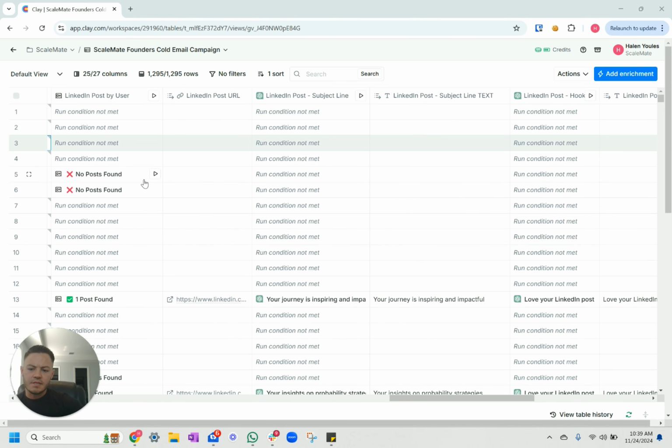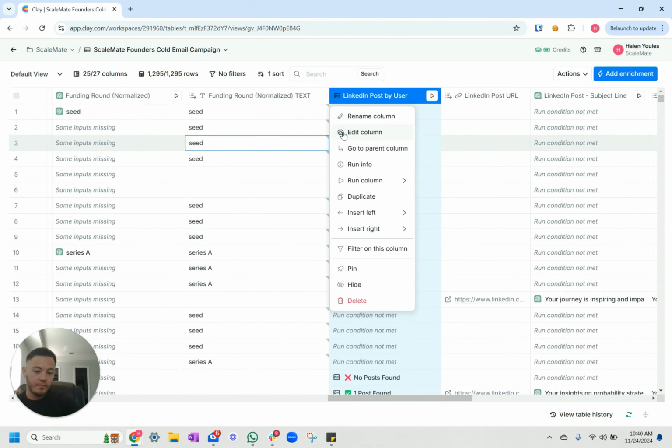The next use case is around a LinkedIn post. Now, not everyone posts on LinkedIn. But for this particular ICP, going after B2B SaaS early stage startup founders, these guys do commonly post compared to other ICPs that I work with and other customers. So you will find some posts here. This is an out of the box Clay scrape.